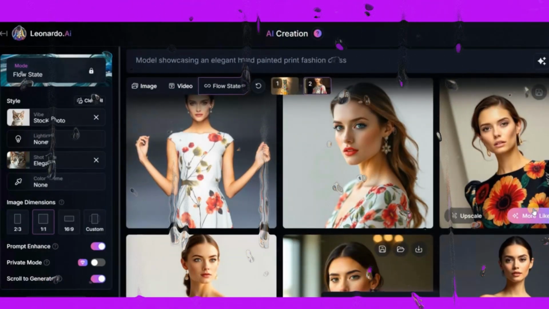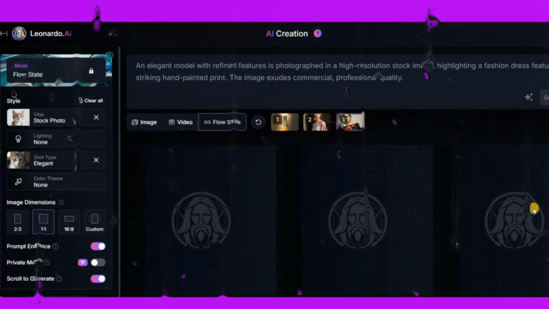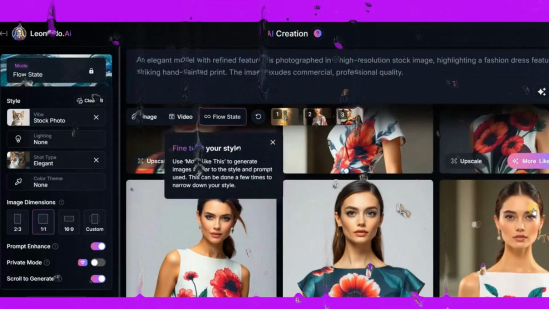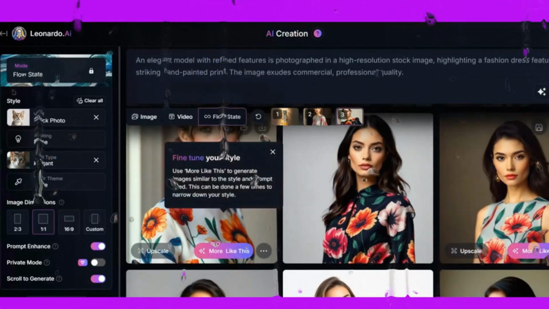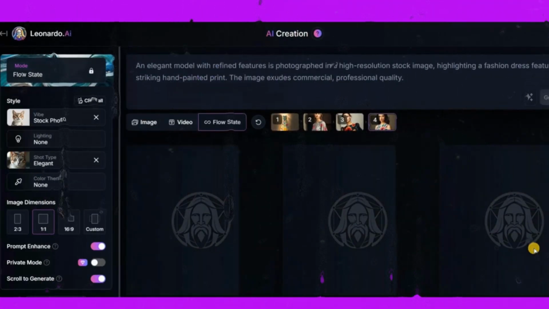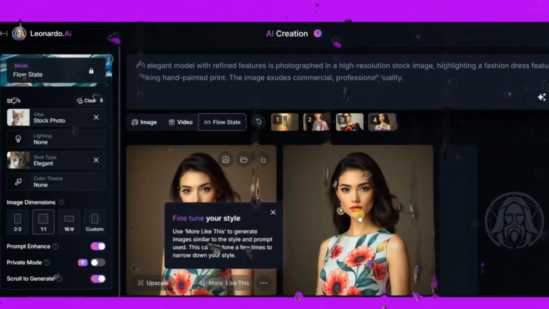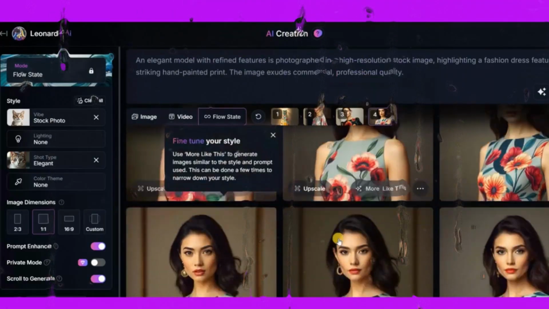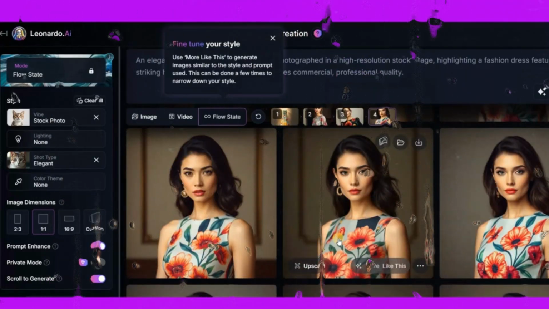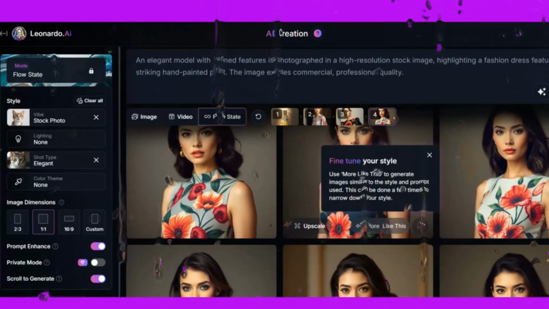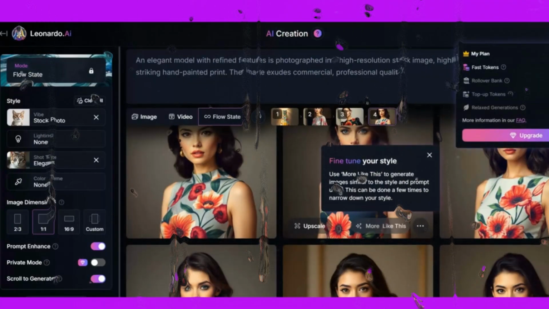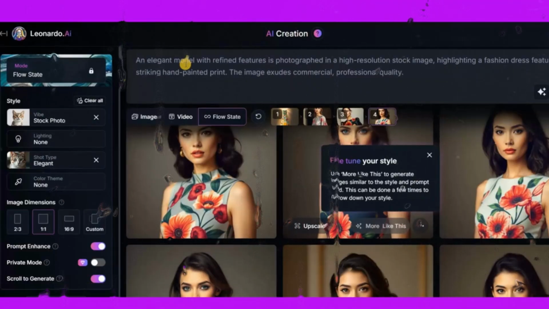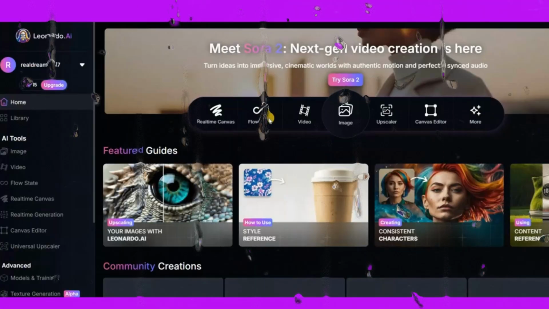If I click over here again, more like this one I need, it will generate more like this. So this is how the flow state of the image actually works. If I again click on I need more like this, this is how more images similar to the image that I chose are showing me over here. As you can see, 23 tokens are only left. So I cannot use this anymore or else I will not be able to show you more features of Leonardo.